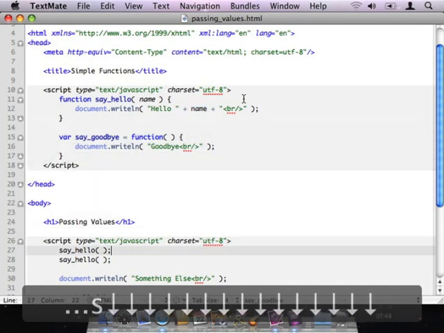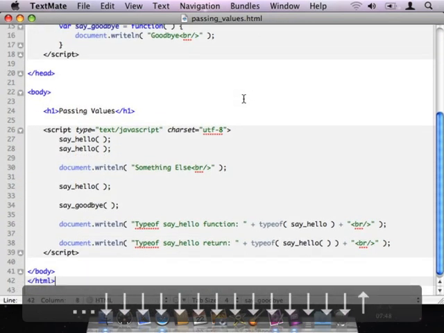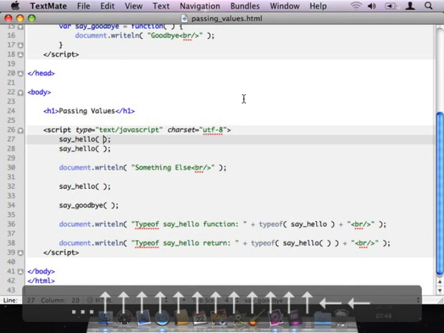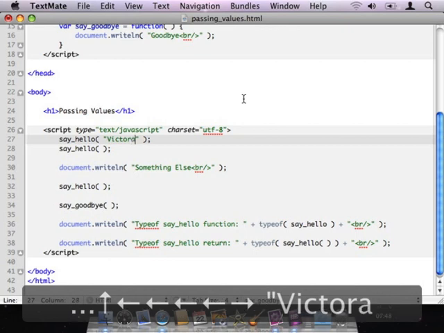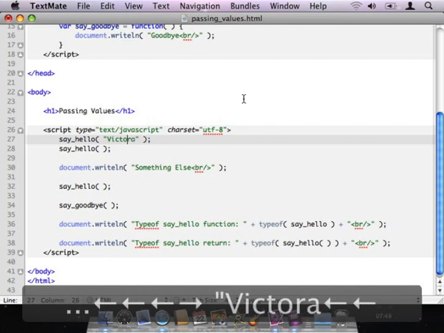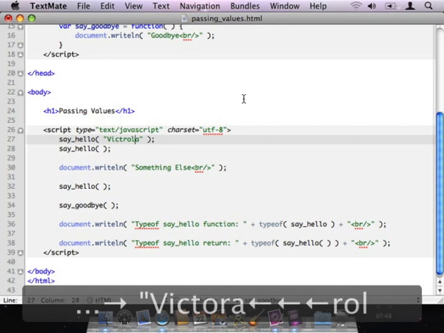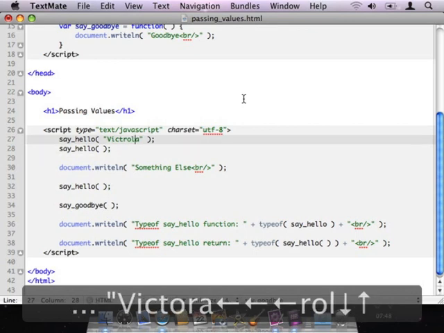Now, if I come back down to my body, whenever I call the say hello function, I can pass a value to it. I could say hello to Victrola, for example. Victrola. There we go. Boy, I'm not spelling well today.